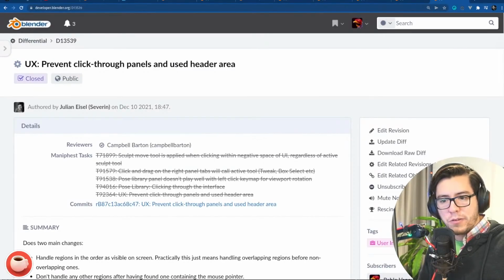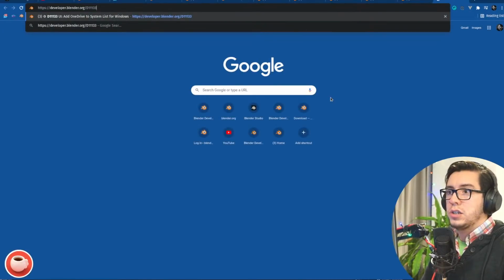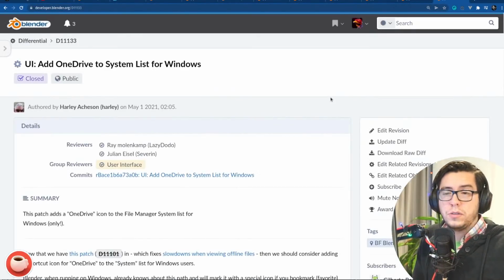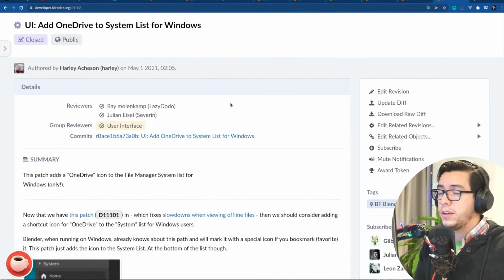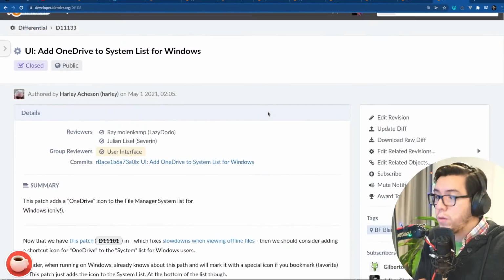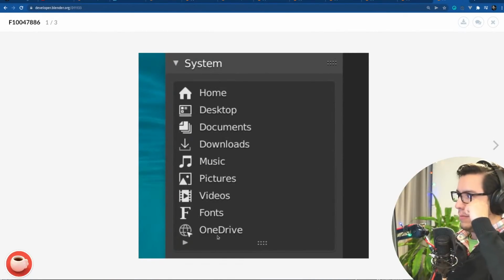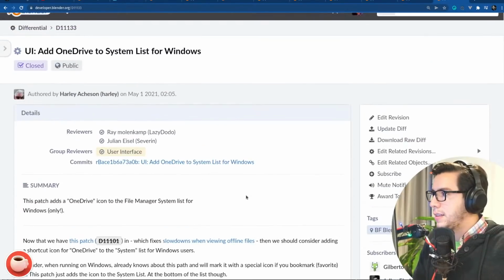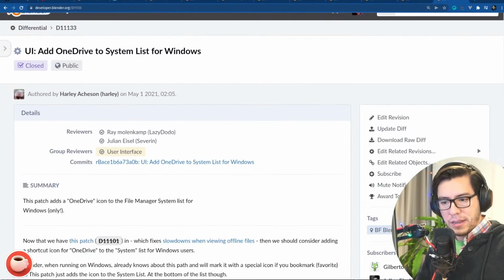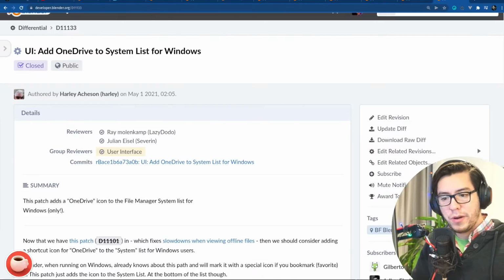The next improvement in the user interface doesn't have to do with the UI itself. It's just a new addition to the file browser, to the system list, the list of links provided by the system on Windows. This is only a Windows feature that now has a link to OneDrive. Added by Harley. Okay, the next section is the asset browser.